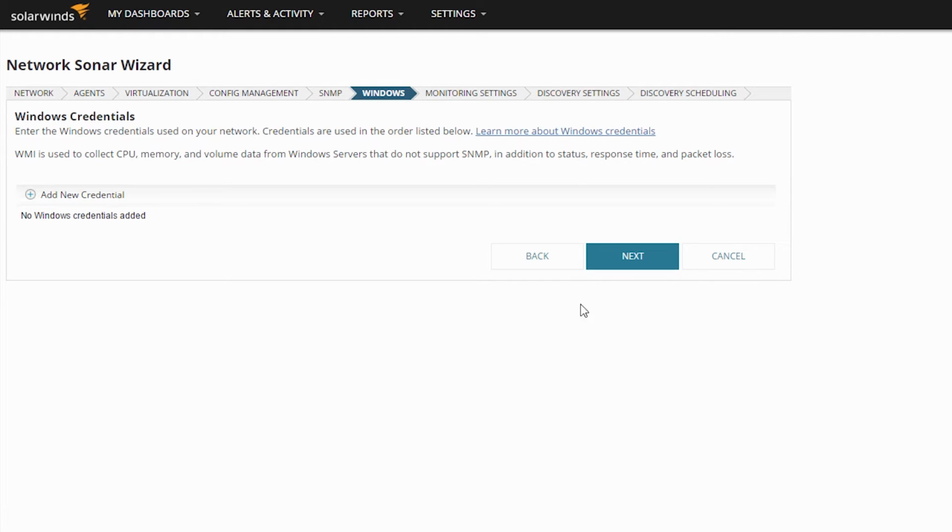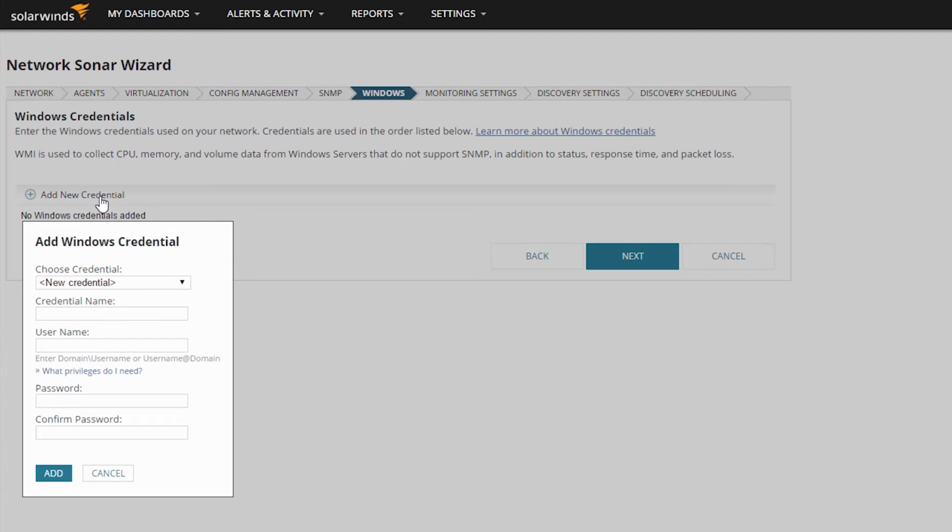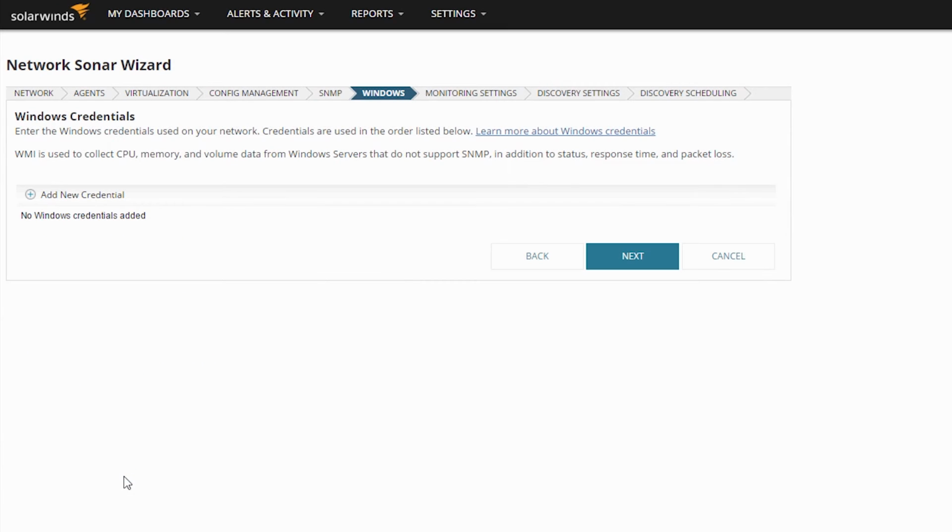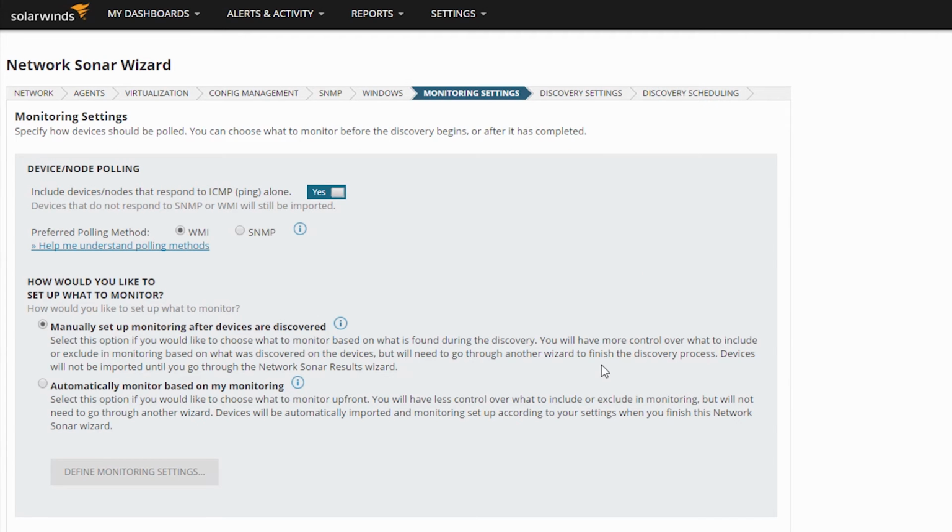As with the SNMP tab, you can add as many credentials as you need. Click Add New Credential and either enter new credential information or choose a credential from the drop-down list if you've added credentials previously. As I mentioned, Orion does include a credential library, so you don't have to re-enter these credentials each time. And you can manage the WMI credential library separately by going to Settings, Windows Credentials, and clicking Manage Windows Credentials. We're not going to look at that now, but trust me, it's there.